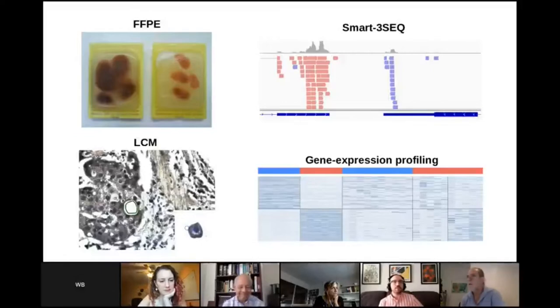But we're working on applying methods to FFPE because that unlocks potentially billions of FFPE blocks stored in pathology departments around the world. Lance already introduced laser captured microdissection, but I'll show you more about how we're applying that. And we're combining it with this new approach, Smart-3SEQ, which is a new method of RNA-seq that has some advantages for this application. Ultimately, the goal is to do gene expression profiling as a comprehensive molecular phenotype of everything going on in a sample at the level of expression of RNAs.